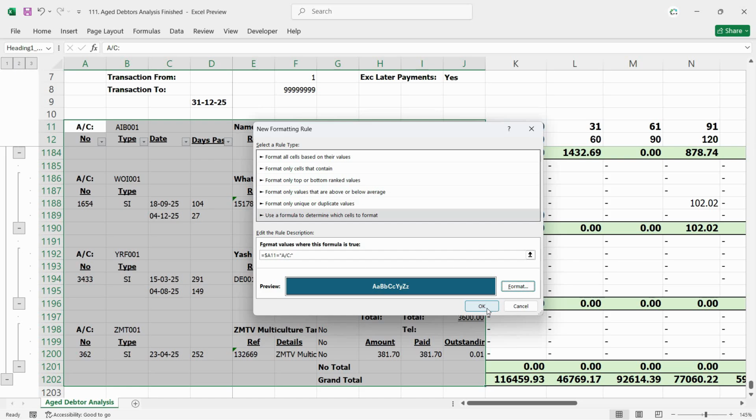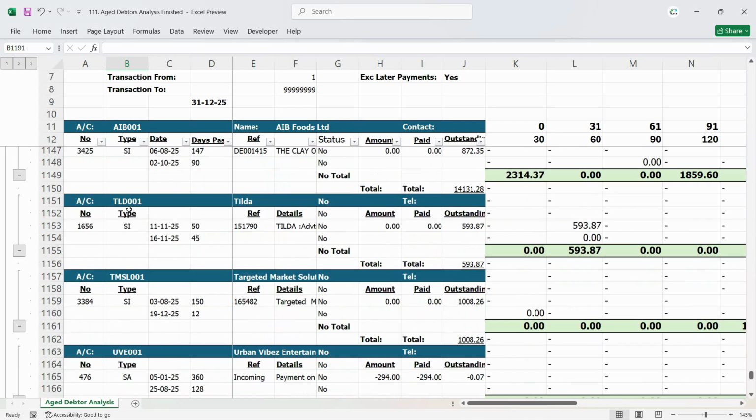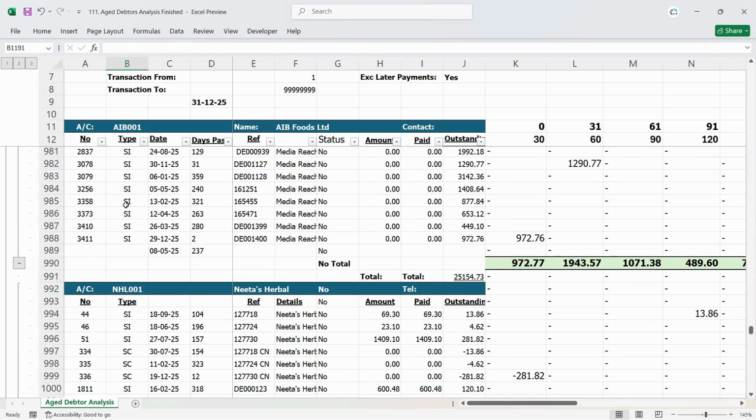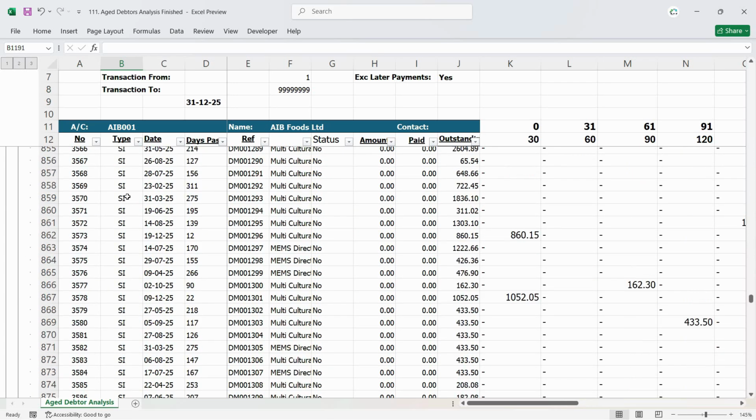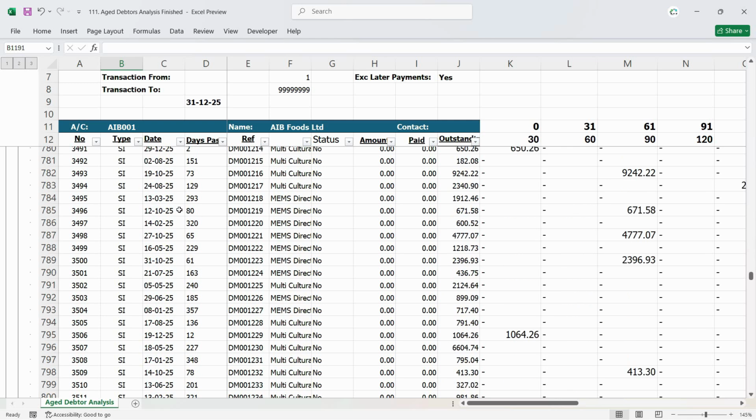Let's see the magic of it. Click OK. And we can see how it has easily formatted all the headings in a single click by defining a simple condition with conditional formatting.